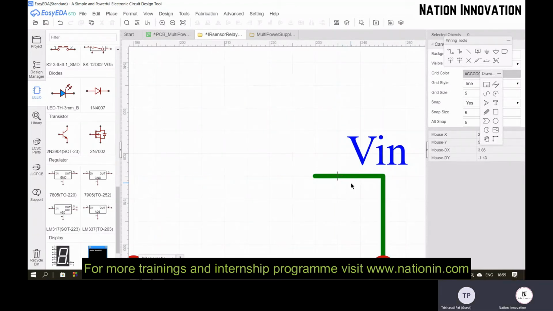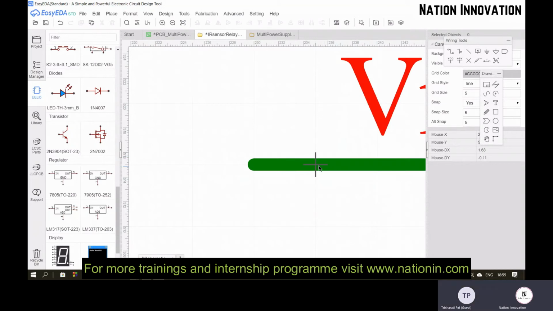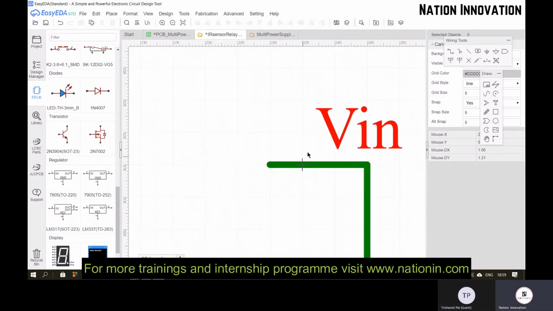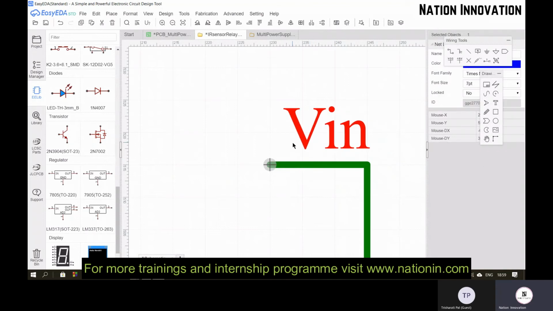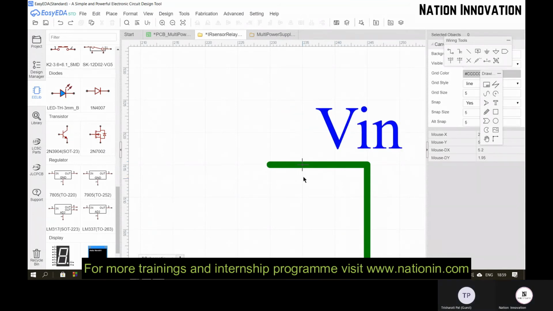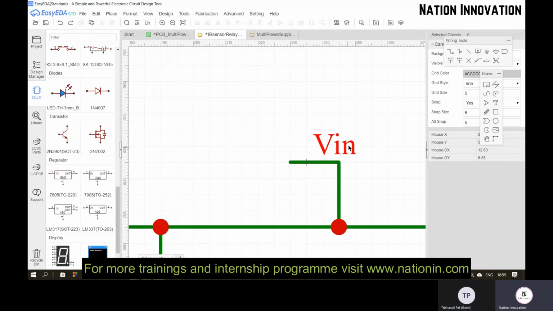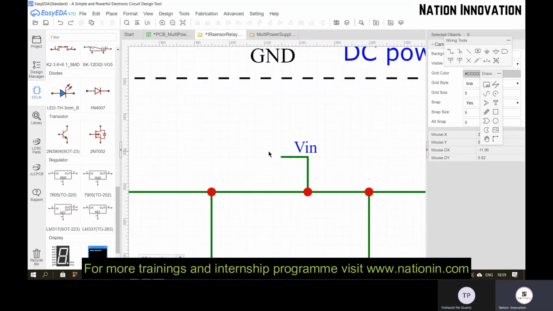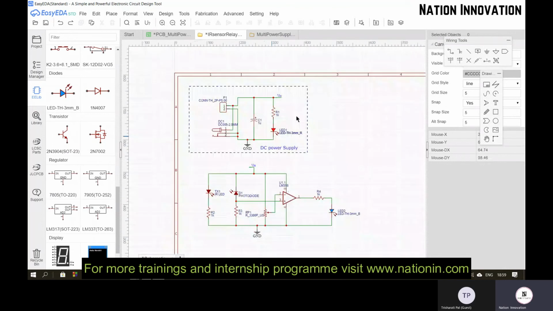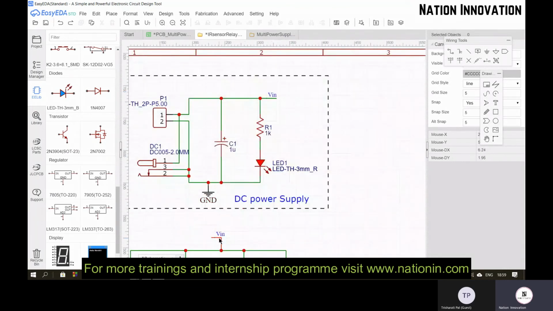You can see that the positive terminal is placed on this wire, and don't place it at the extreme end, just place it in between, and rename this net label as V in. You can rename it to whatever name you have given here. If it is 5 volt, you have to rename it as 5 volt only. Whatever output you are naming here, the same has to be named here as an input. Okay.